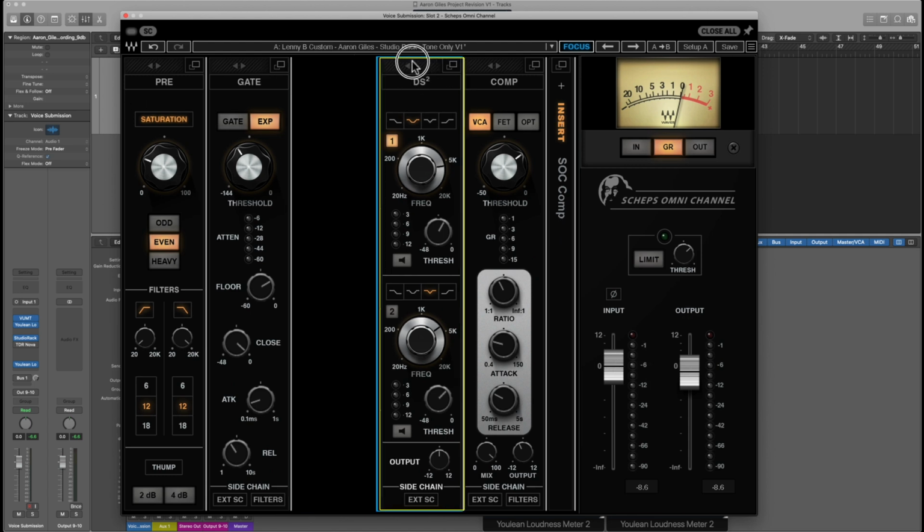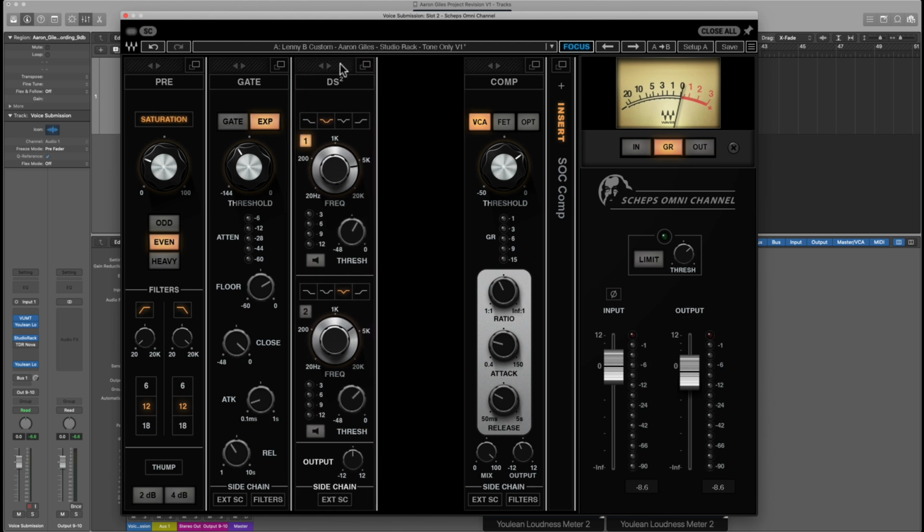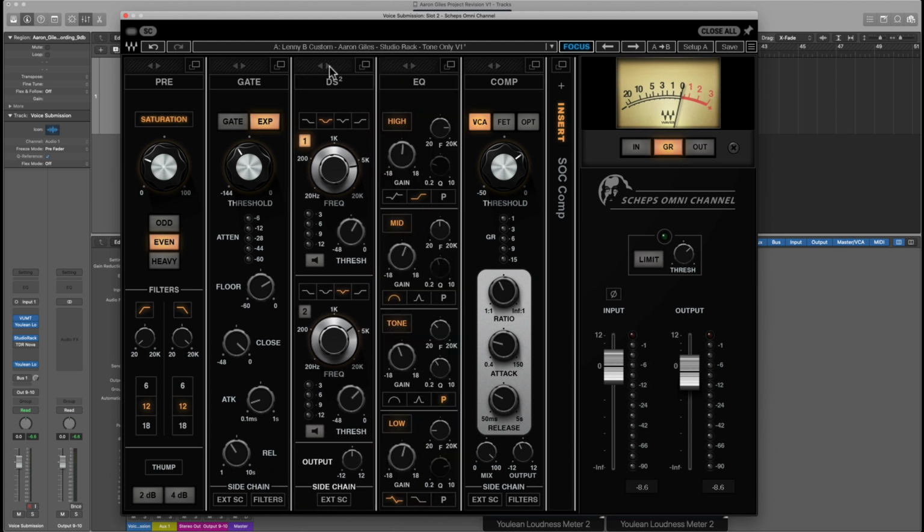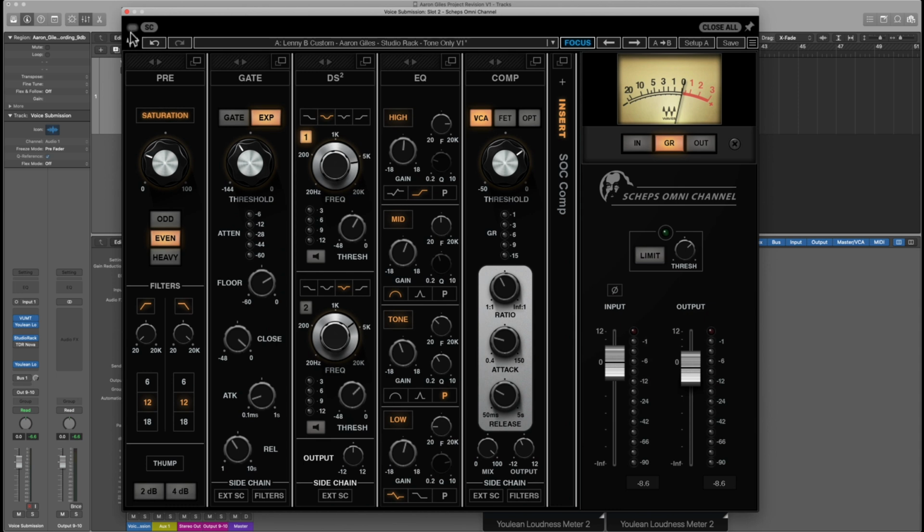And what's also cool about it is you can move things around, which is great. You can change the order, which has a different end result. Let's keep the EQ on, and we're going to listen to what it sounds like without the Scheps Omni channel, and then we'll engage it. So this is with the EQ, and then we'll engage the Scheps Omni channel.